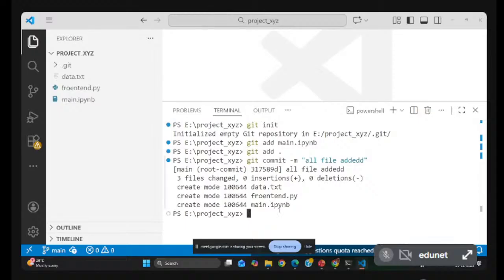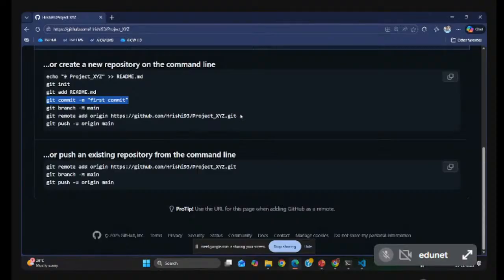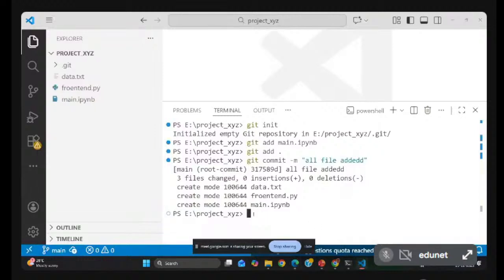Okay, done. Now see, open this one, and after this, what happened? After git commit, copy this command, git remote add origin. Here we are linking our git with the repository. What is the repository? Project xyz.git. Am I correct? So copy and paste this and click on enter.